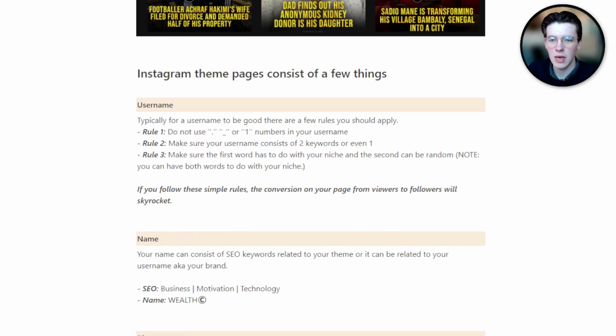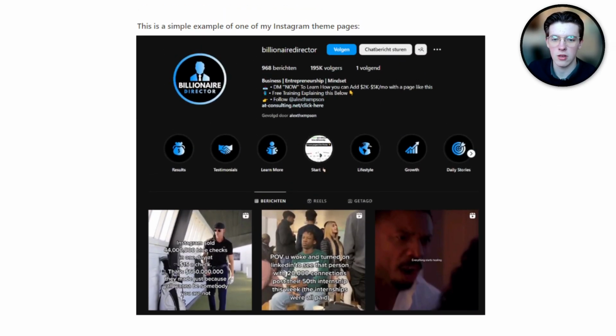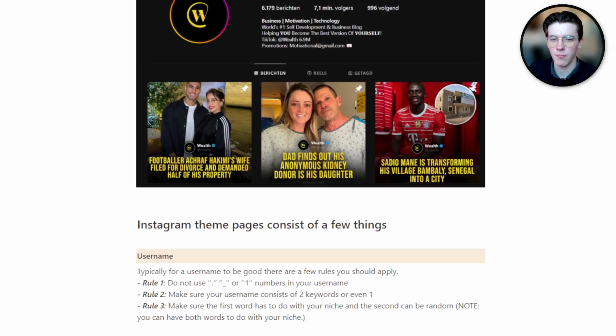Then rule 3, make sure the first word has to do with your niche and the second can be random. Note, you can have both words to do with your niche as well. But typically what you see is that the first word has to do with their niche. Wealth, finance, entrepreneur, mindset, motivation, improvement, whatever. You can also shift this around, for example, Director Billionaire if you want to, but typically this is how it works. And this is the best results that we've seen so far to structure your username in this way.